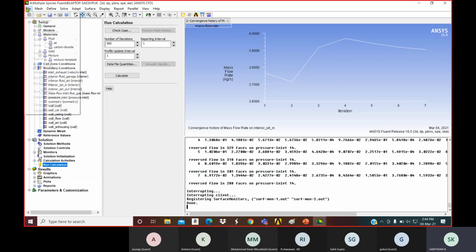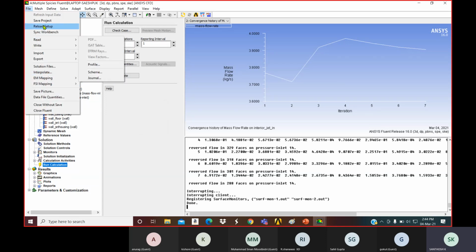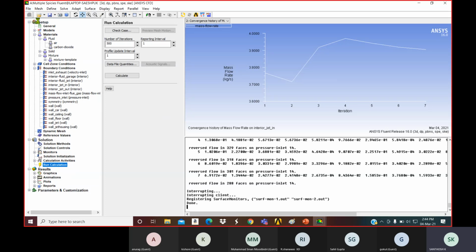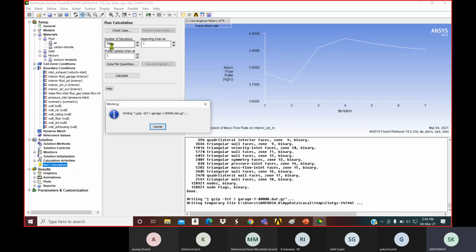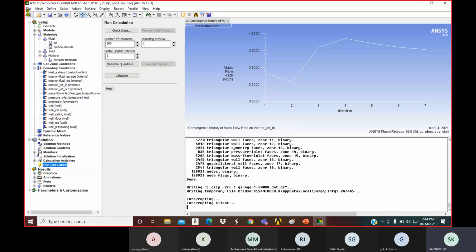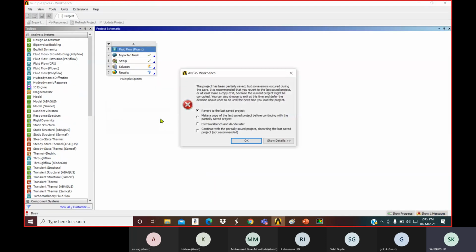Okay, so save this file, save the project up to the 7th iteration. It would be better to go up to 500 iterations, but it will consume a lot of time, so I'm not going with that. You can go with this, and we can see the results. Interrupted the client. You can see the .dat file here, right? Writing the zip.